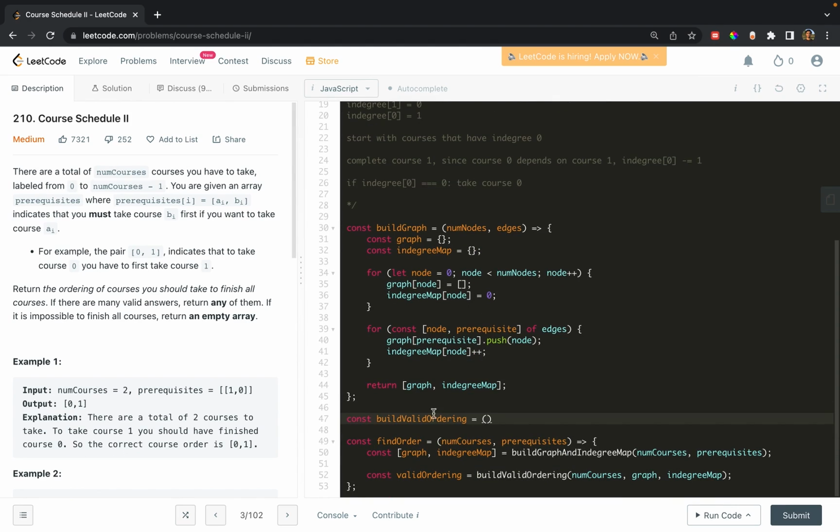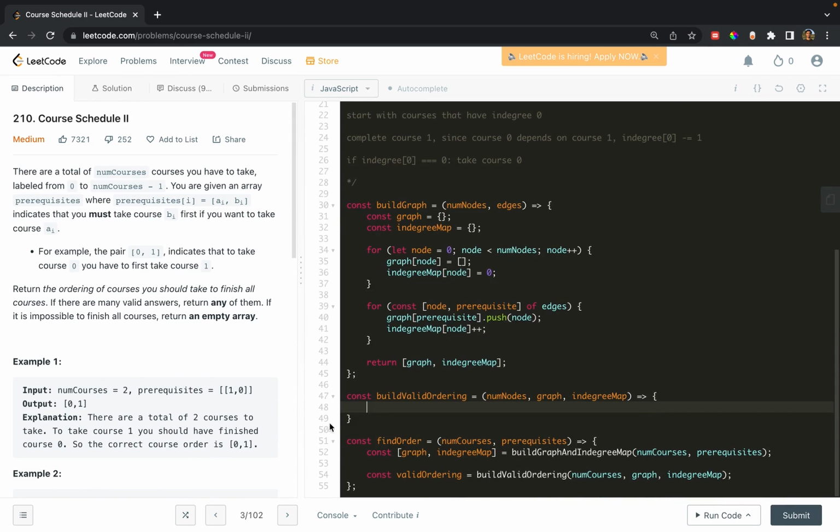So we'll come here, we'll have our num nodes, we'll have our graph, and our in degree map. Okay. And one thing you'll notice is when we're here, it doesn't even actually matter that we have courses or anything like that. This is completely a generic directed graph, and we just want to do a top sort on that directed graph.